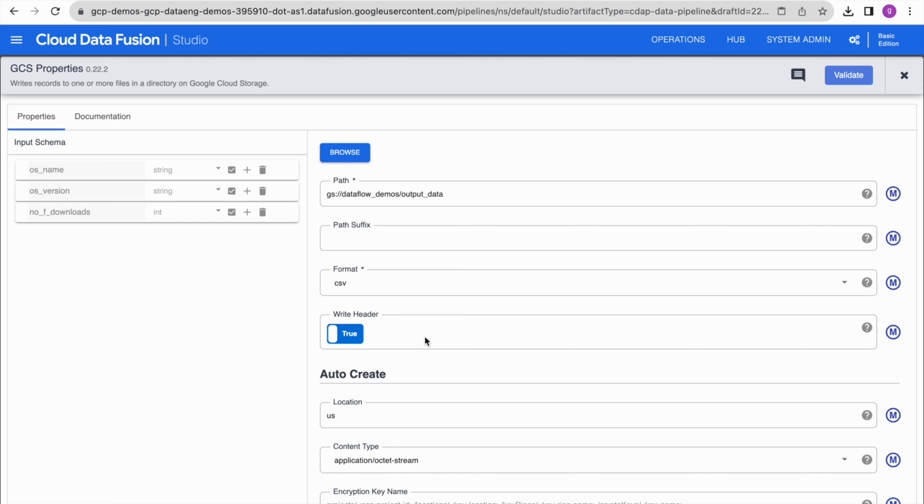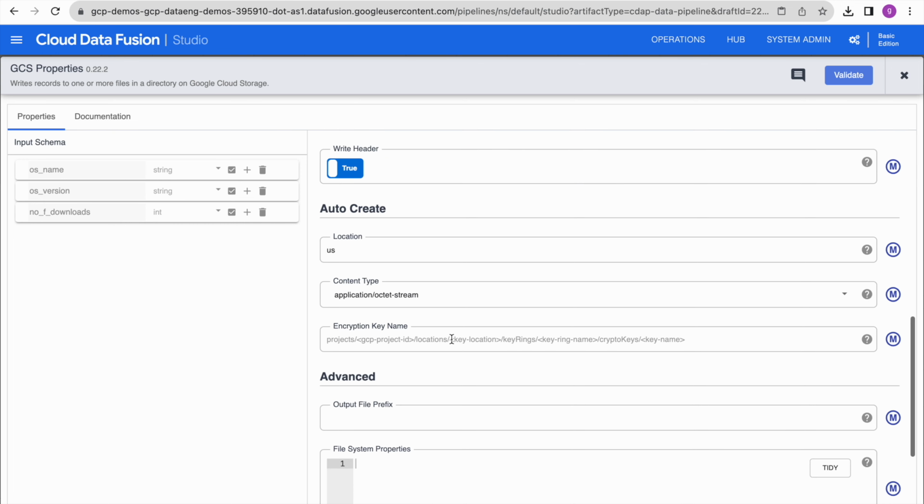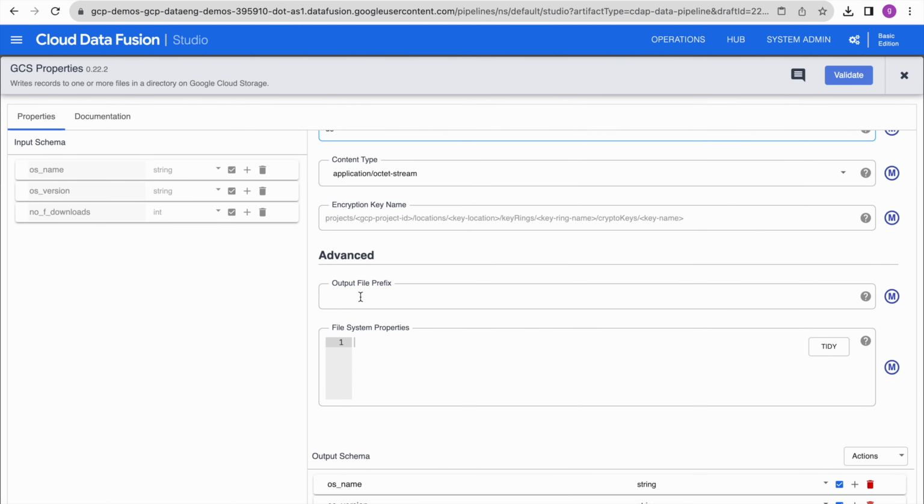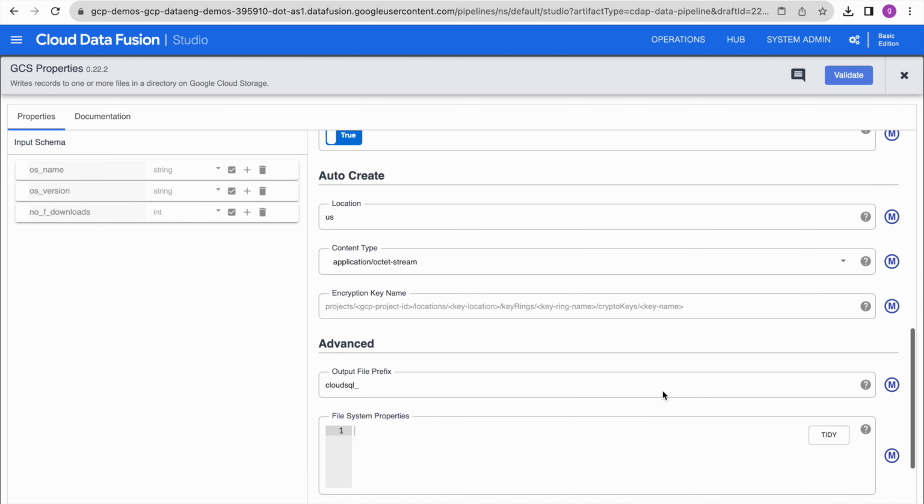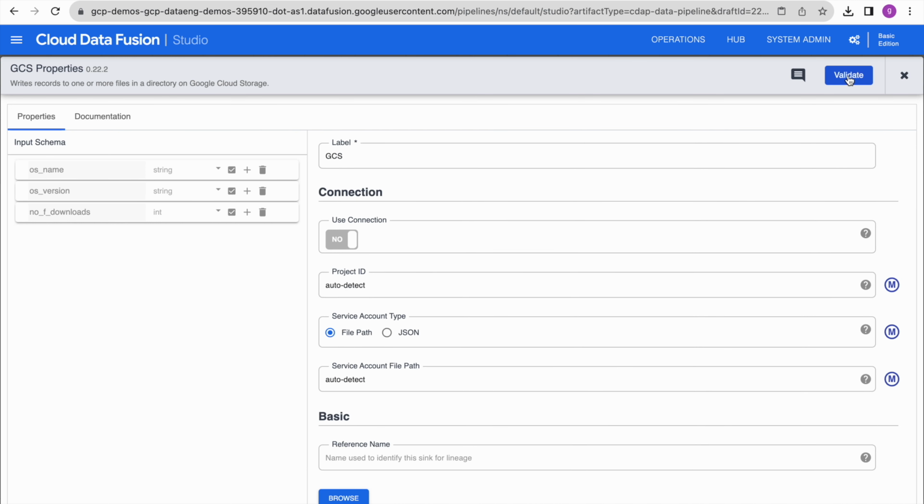Once this is set, you can explore the other options to configure. You can even provide a prefix for your output file. If you want to prefix some string, you can provide that. Here I would like to prefix with some string. Click on validate once this is done. Now it looks good, so close it.